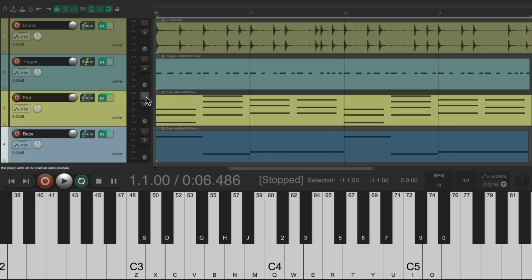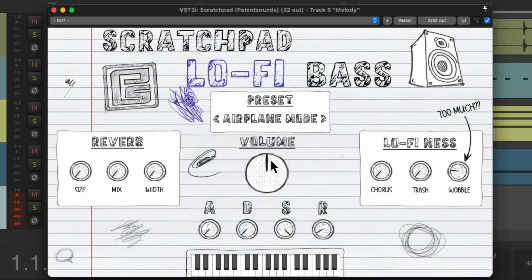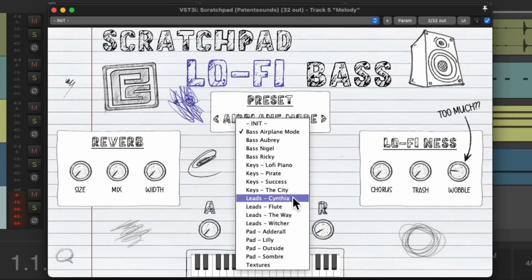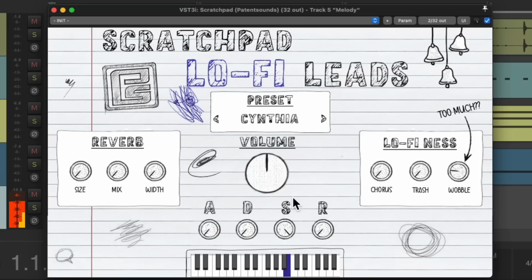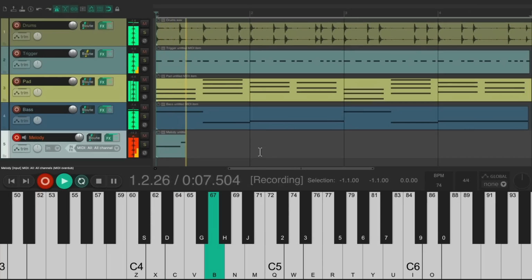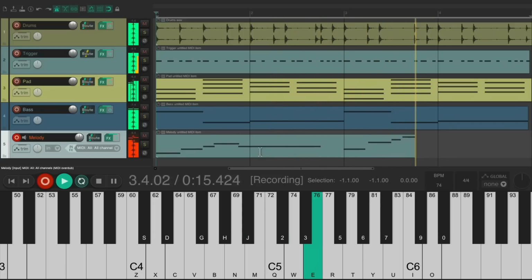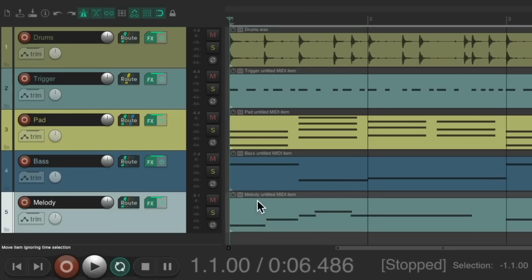Now let's put a melody on top of all this. Make a new track, name it melody, put it into record, put the plugin on this track, go to start. Let's change the preset to Cynthia for lead. Let's hear this. Bring up the volume, maybe a little chorus and trash and wobble. Let's try recording the melody. Take out a record, then we can tweak the sound.